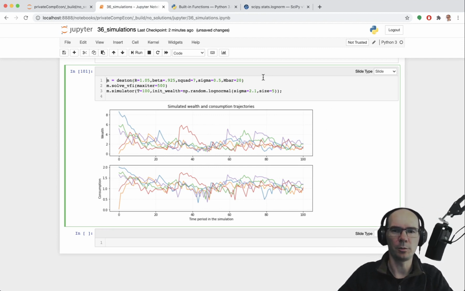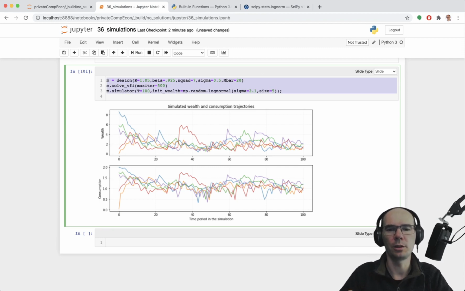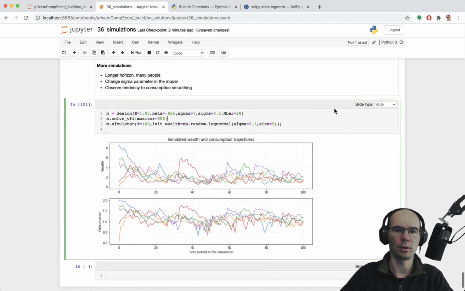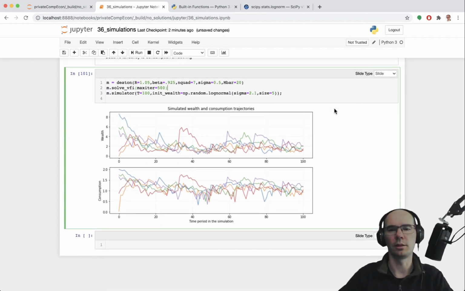But here we have machinery in the end to solve and simulate a stochastic consumption savings model. And we're in good shape to look at alternative solution methods and more models in the next videos.